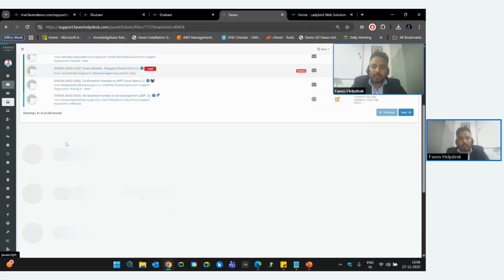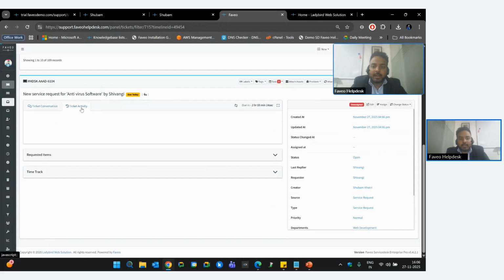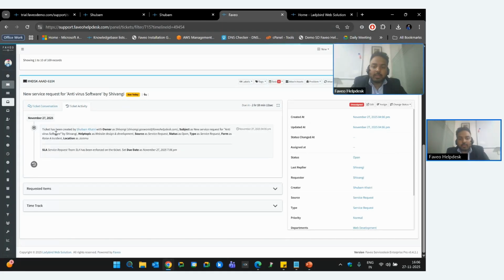So if I open this particular request from the agent portal, you will be able to see this new service request for antivirus software by Shivangi. And if you hover your mouse over this, you will be able to identify whether the ticket is generated via portal or via service request. You will be able to see it under the ticket activity. So you will be able to see all that information.